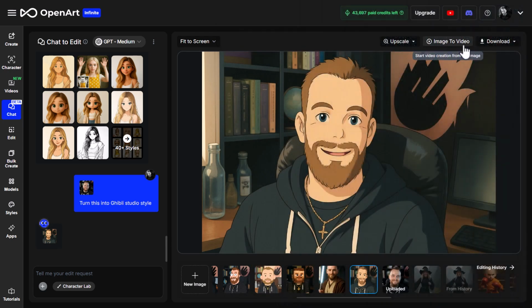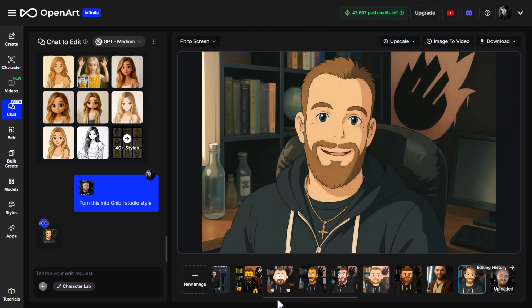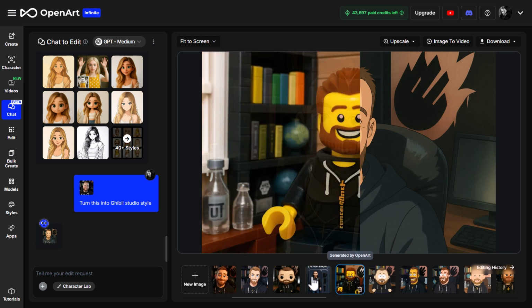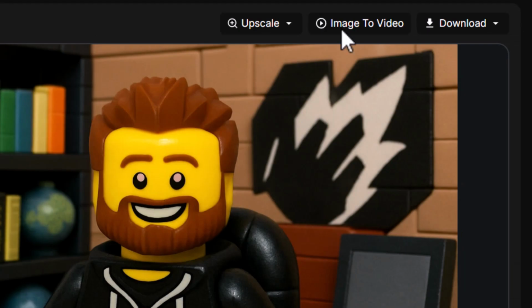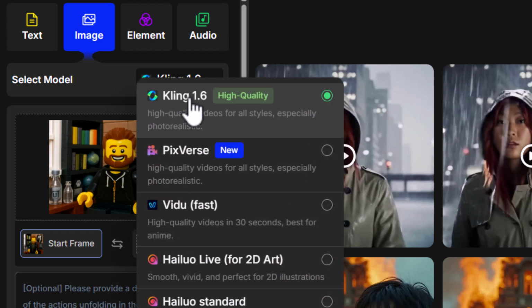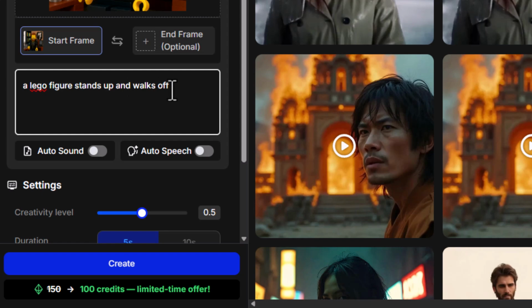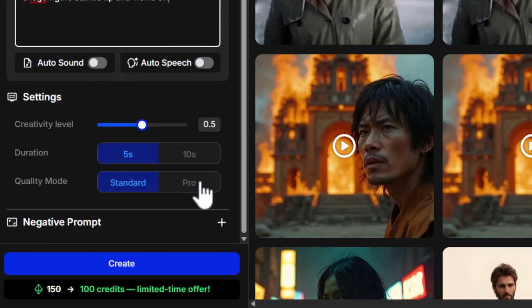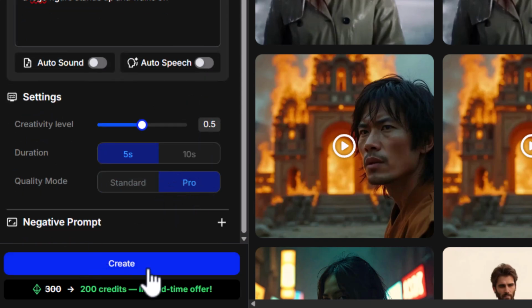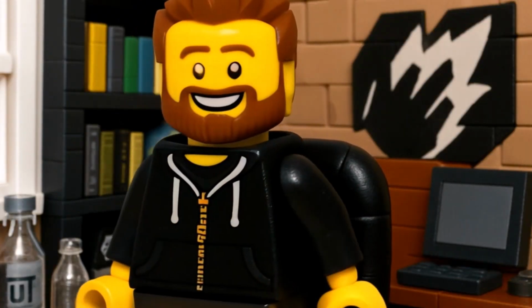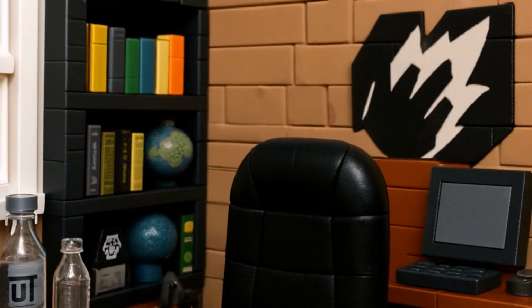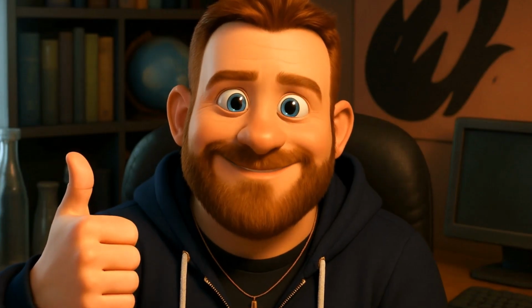I can also do image to video straight from here. So if I decided that one of these images was good for a video, say this Lego version of me, I could go image to video. I'm going to choose Kling 1.6 and simply add in a Lego figure stands up and walks off. I can now use my pro quality mode and create a video from the image I made in chat and very easily and effectively turn it into a video using AI. And I don't have to just stop with that one. I can come back, choose any of the images I've created, and it's quite simple to do this all from the one place, embedded right within OpenArt AI.